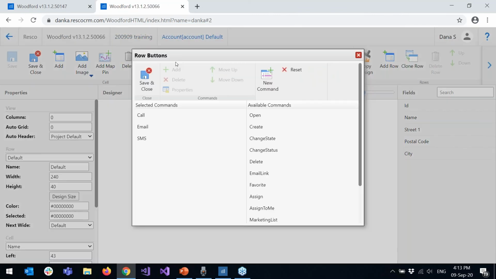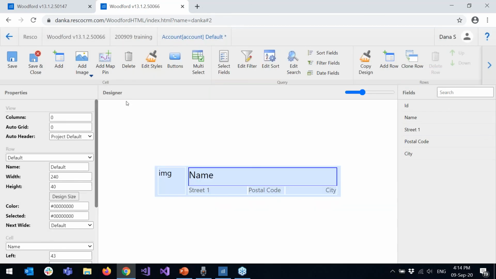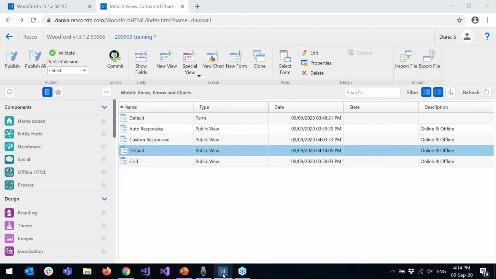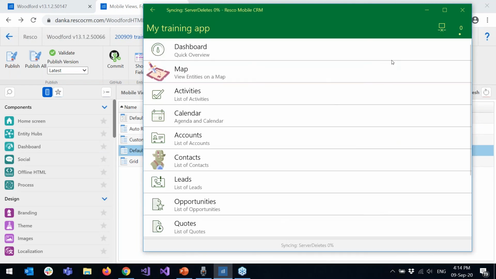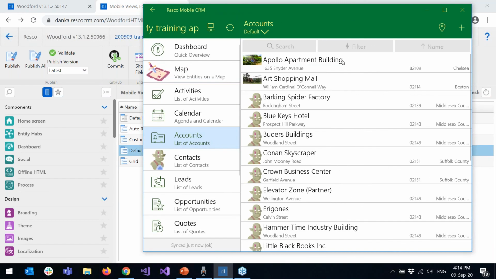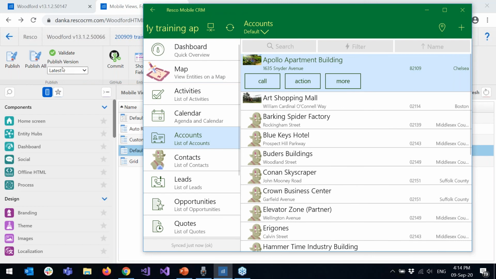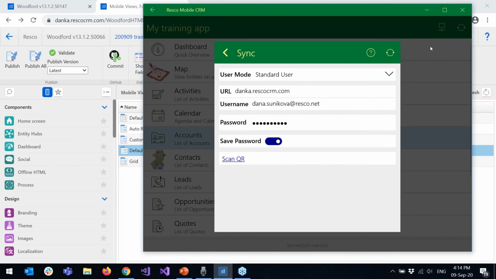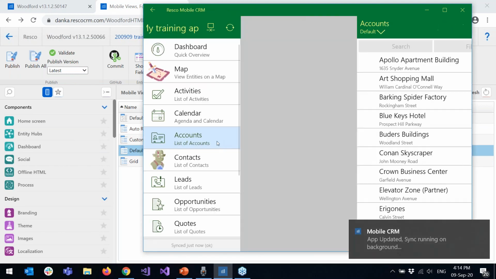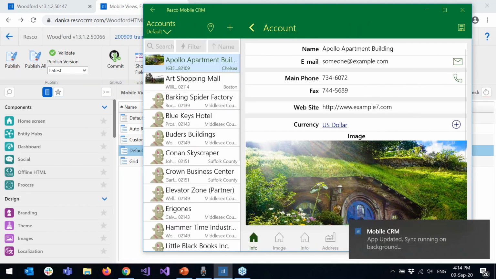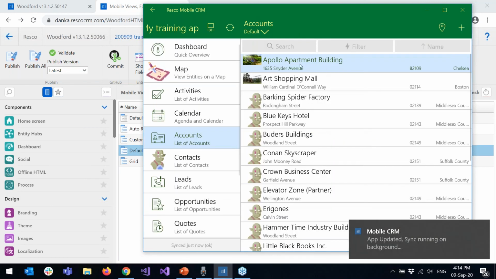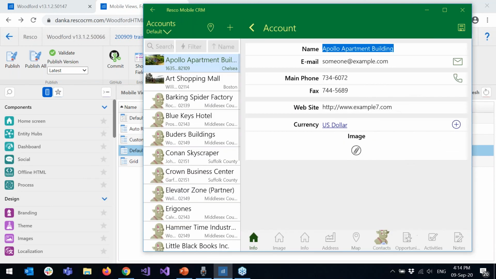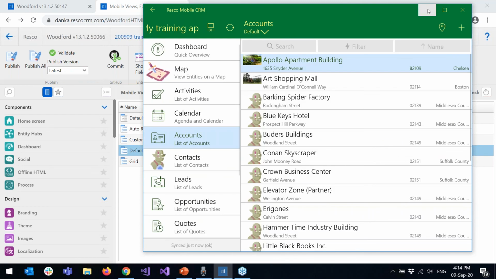And now if I go to buttons and remove all of this by clicking reset, save and close, this is what I'm talking about. Publish. Sorry, you have to always publish. Clicking on it will open the account because I don't have any buttons here, so I don't have to have that more button. It will just open right away.